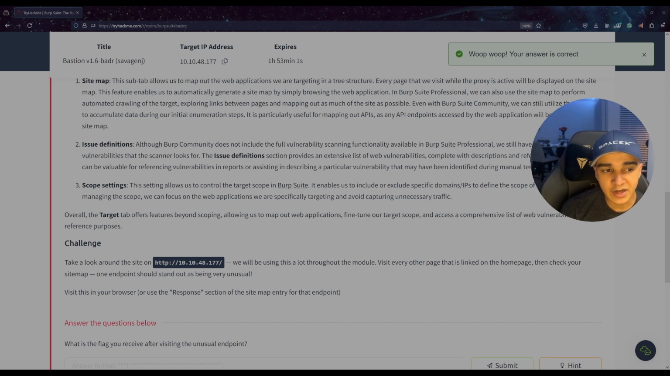And then the scope settings. This setting allows us to control the target scope in BurpSuite, enables us to include or exclude specific domains/IPs to define the scope of our testing. By managing the scope, we can focus on the web applications we're specifically targeting and avoid capturing unnecessary traffic. That's a really important setting, right? You want to set up your scope during an engagement to make sure you don't hit an IP that you're not supposed to hit. So very important.